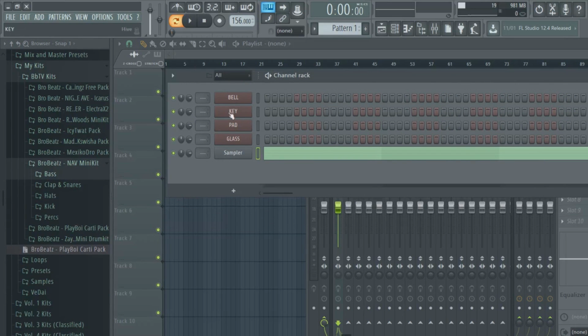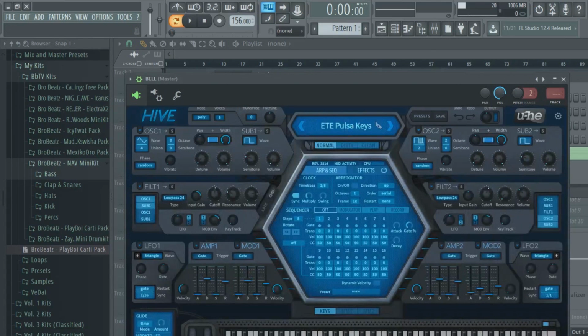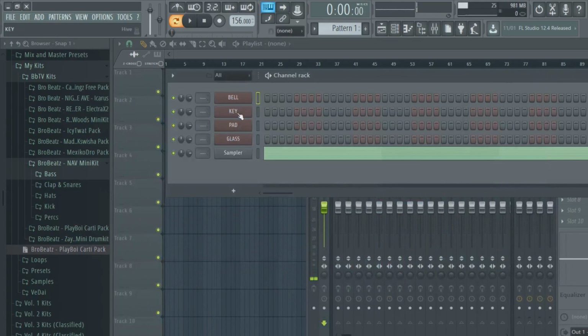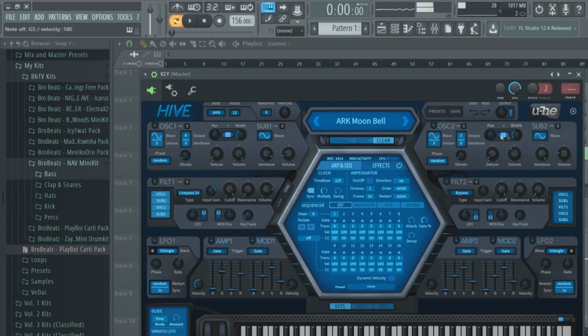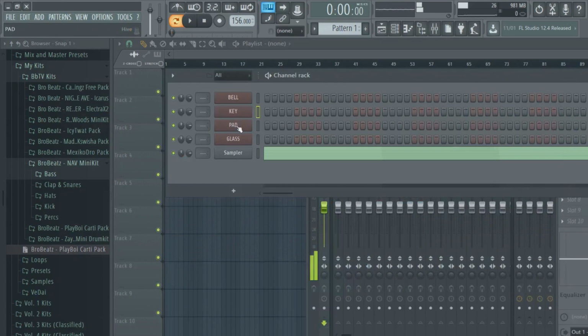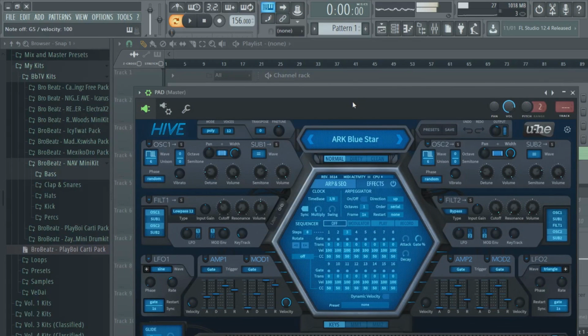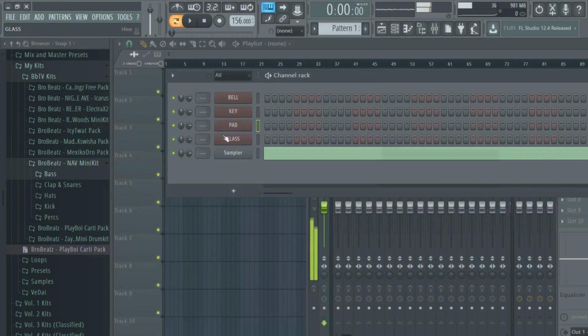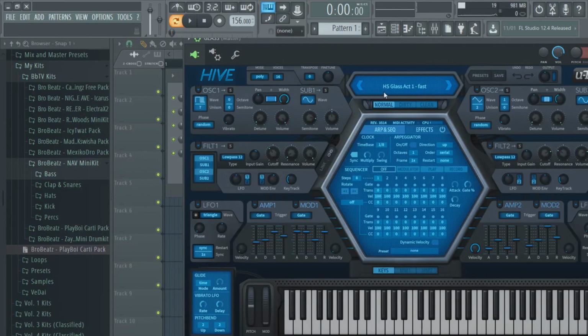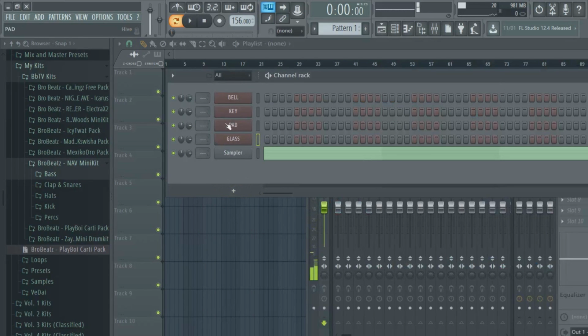So these are the sounds. I'm using Hive, and I'll show the presets because I know people like to know the presets. That's what that one sounds like, and then this one. And then here's a pad. And here's a glass type of pad. You'll know what I'm talking about when you hear it. So yeah, that's what I'm gonna be using. I'm using Hive because it has a lot of ambient, space-like sounds. So that's why I'm using that.